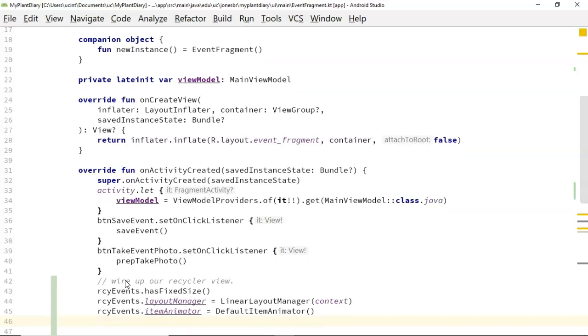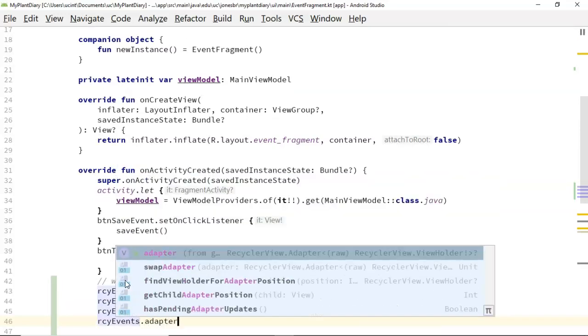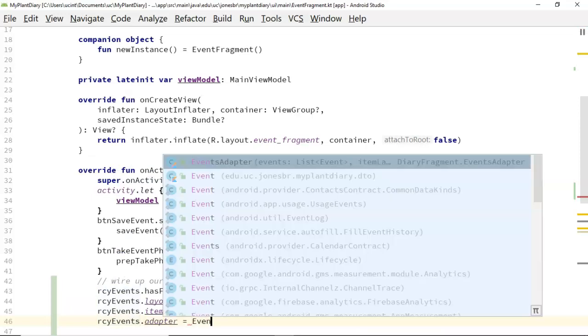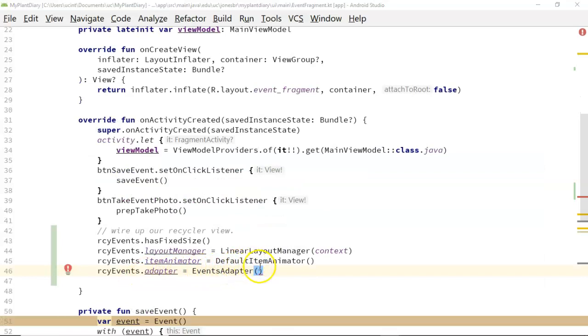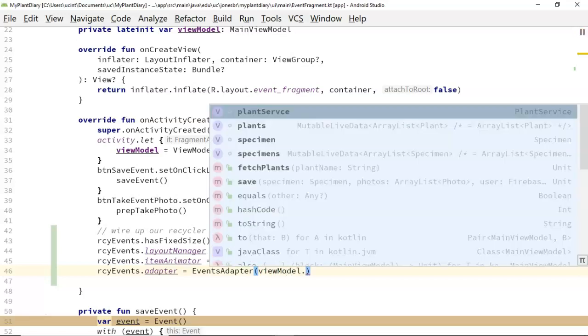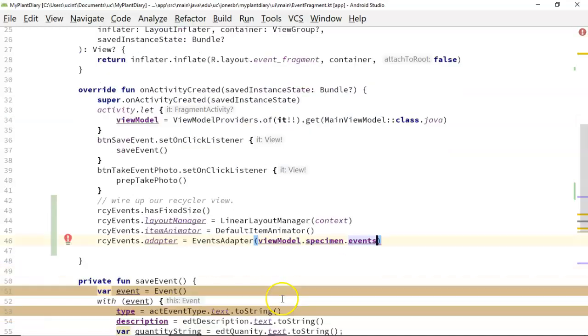And then finally, RCY events dot adapter equals EventsAdapter. Does that sound familiar? I hope it does, because it is the class, the inner class that we just created just a few moments ago. So we know we need to pass this two things. Number one, the collection that we want to show. So let's say viewModel.specimen.events. And why is that the collection we want to show?